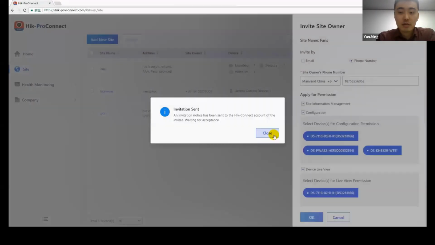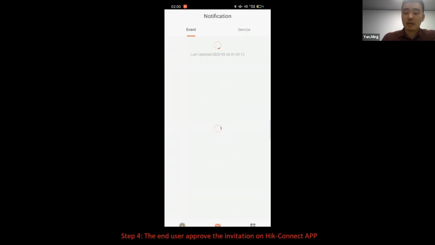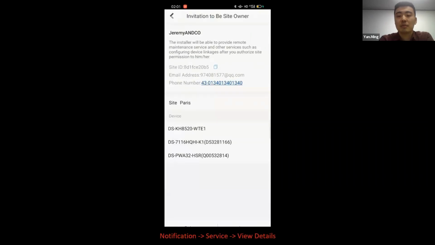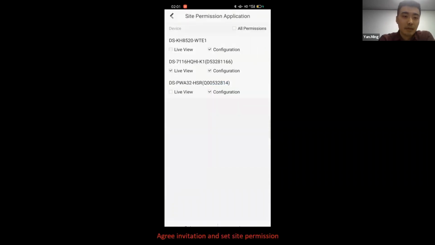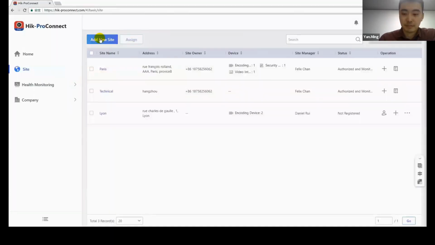Once the end user receives the notification on their Hik-Connect app, which is showing on the screen, they can accept the invitation and provide the site permission back to the installers. You can see all the permissions are here, just by ticking it, and it sends it back to the installers. Easy and simple.